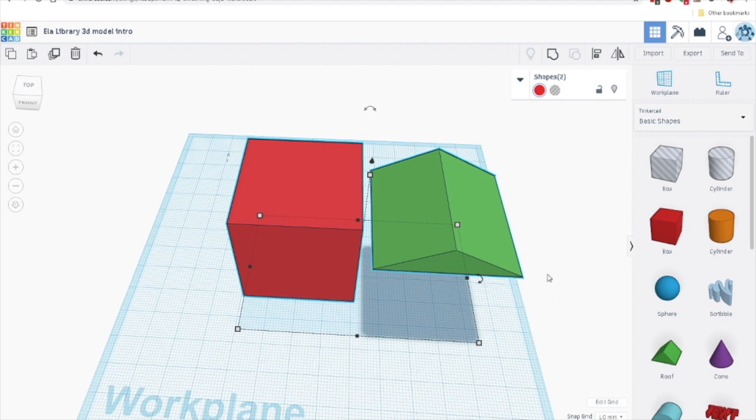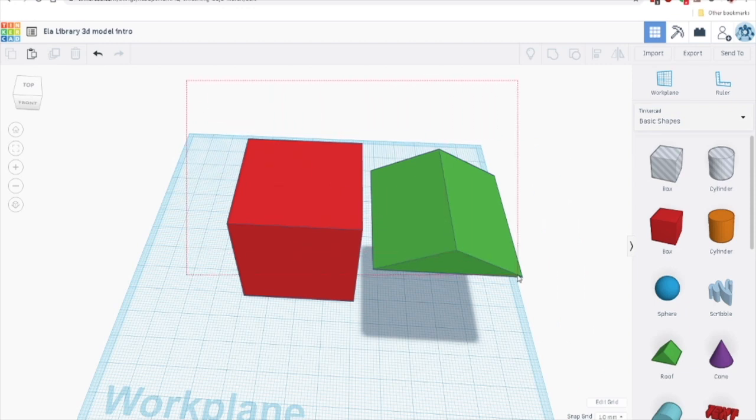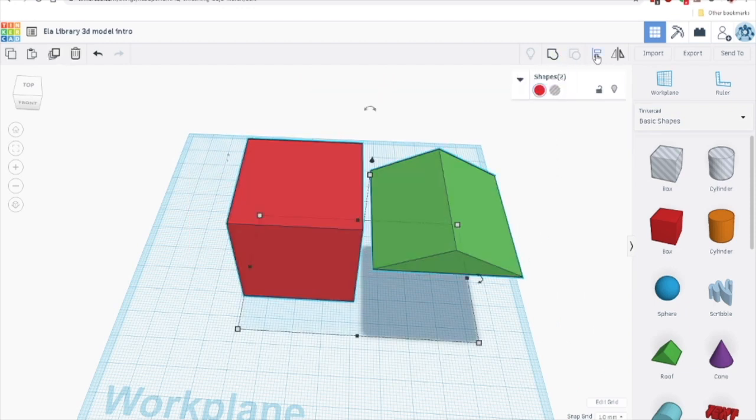So now both of these pieces are selected, and I'm going to click off of them for a moment. You'll notice up here on our toolbar, these are all grayed out right now, and then when we left click and drag, our group and our align and our flip, our mirror, all highlight, meaning that they're able to be used. So we're going to click on align, and we get more handles.